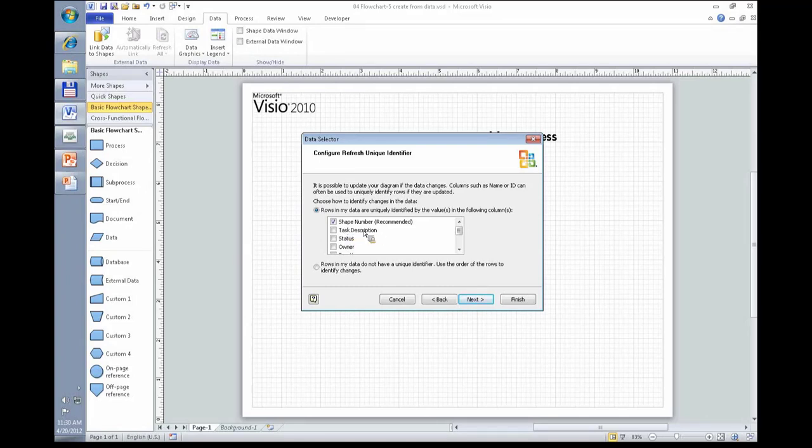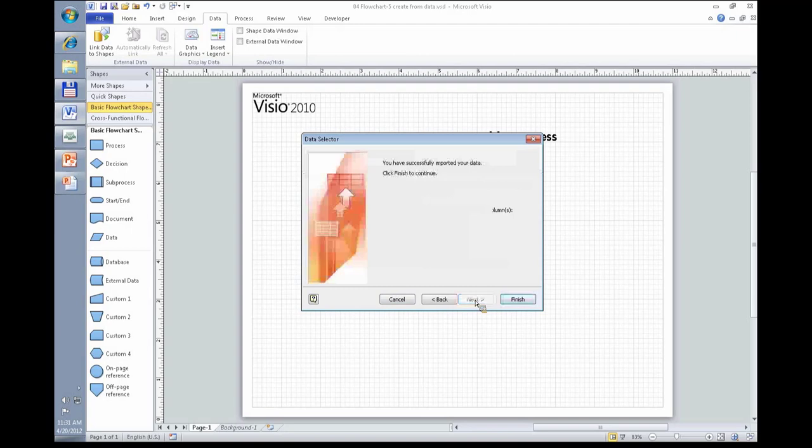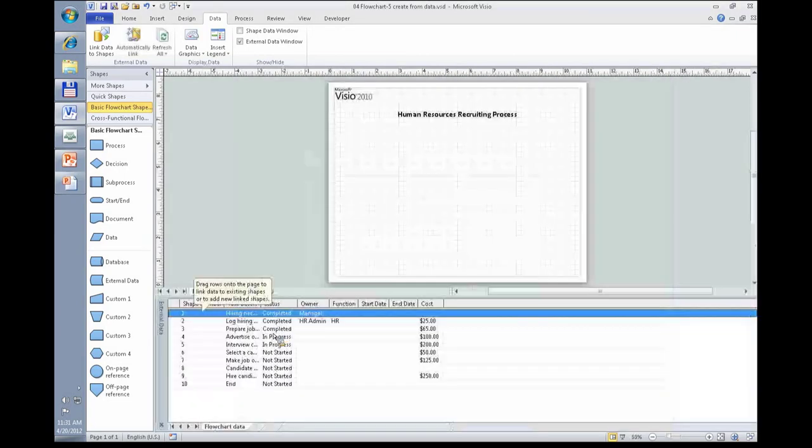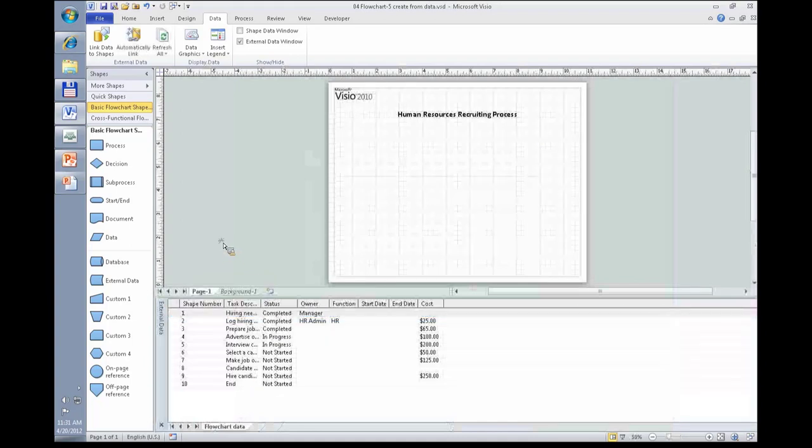In my experience, Visio is actually pretty good at guessing what the right field is to use. But there are a couple of ways you can control this if you want to. Perhaps your data does not have one value that uniquely represents each row, but you need two values, or more. You can add check marks here, notice. Or if you simply want to use the ordinal position in the list as the unique ID, you can do that as well. But for my data, shape number is exactly the right choice. So I will click Next and click Finish.